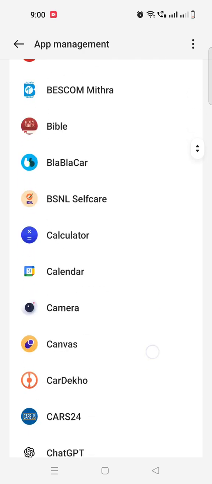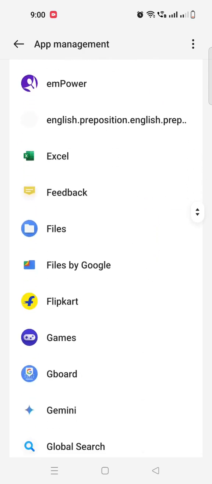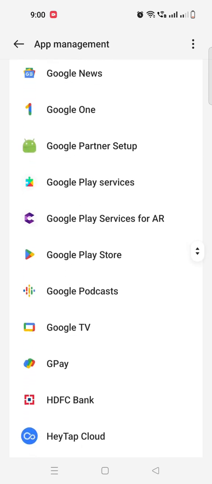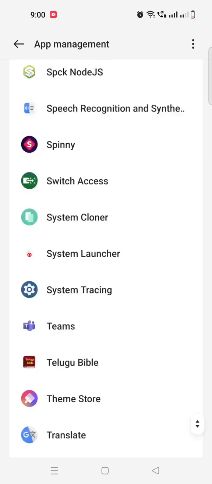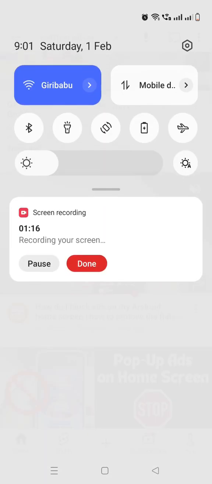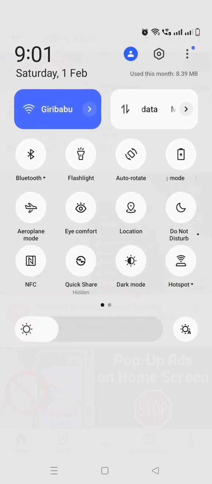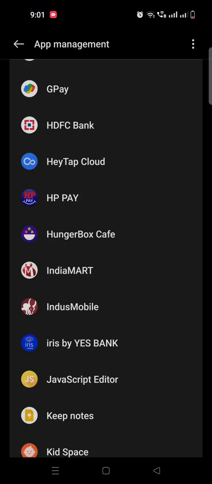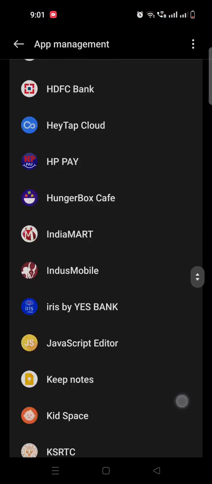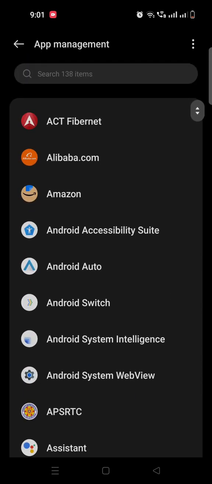And here you can see all the applications. We don't know which application was installed without our knowledge. What we can do is just turn on dark mode. When you click on dark mode, you will see the applications without their icons.